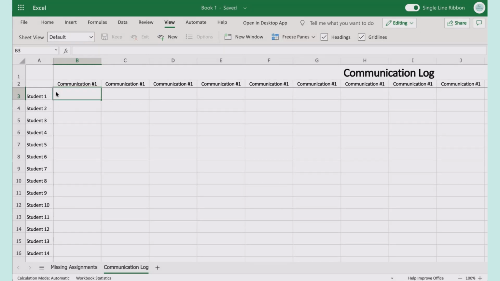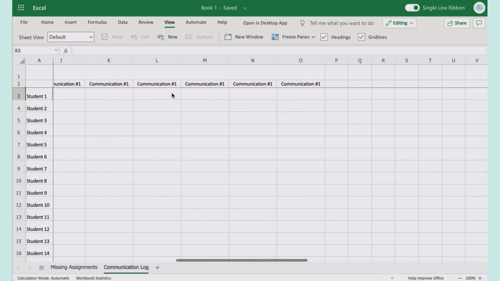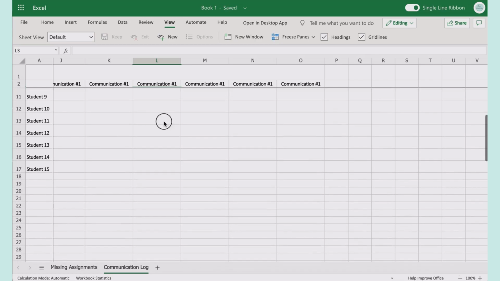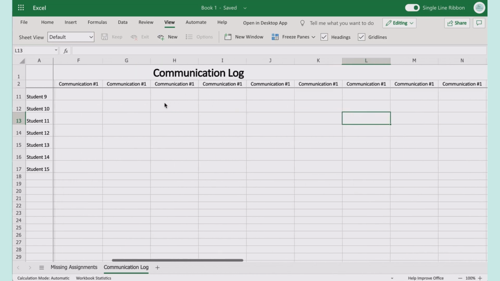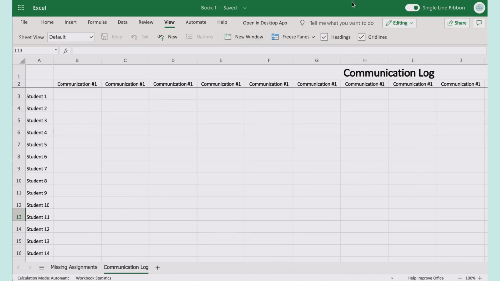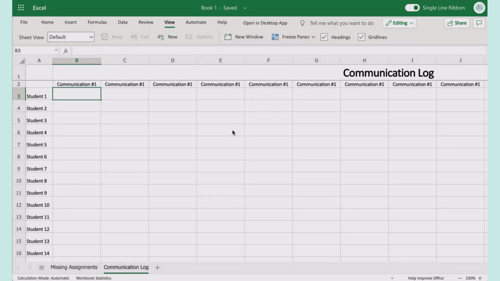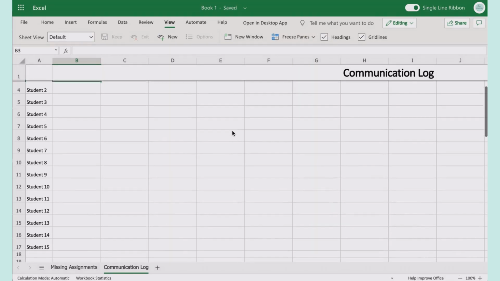If you notice, there are now these extra thicker lines here. This is so that when I come across, I still see, okay, student 1, I'm on communication here. Or if I want to come down, okay, student 11, I've had to communicate with this child's parents so many times. If you want to make changes, all you do is go back up to freeze panes and you unfreeze.